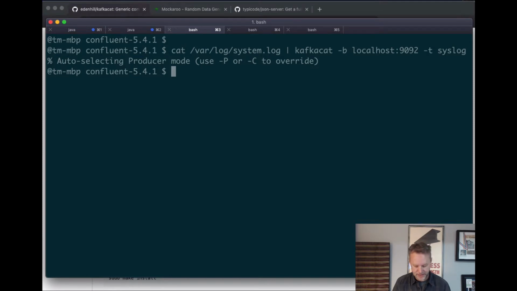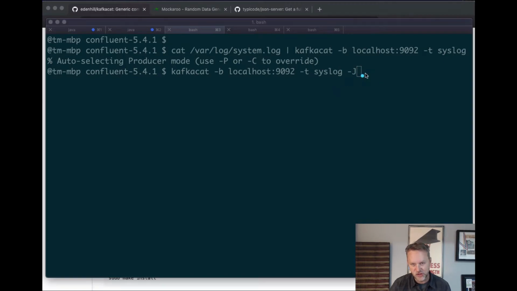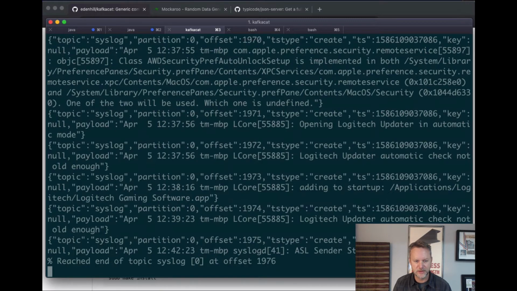Next, we can read that back out. I've got a dash J here to spit out the output into JSON. So that looks like this. How about that? Kafka Cat, definitely check it out. It will not only be helpful for generating test data, but also just for randomly reading things. Once you start using it, you won't stop using it.